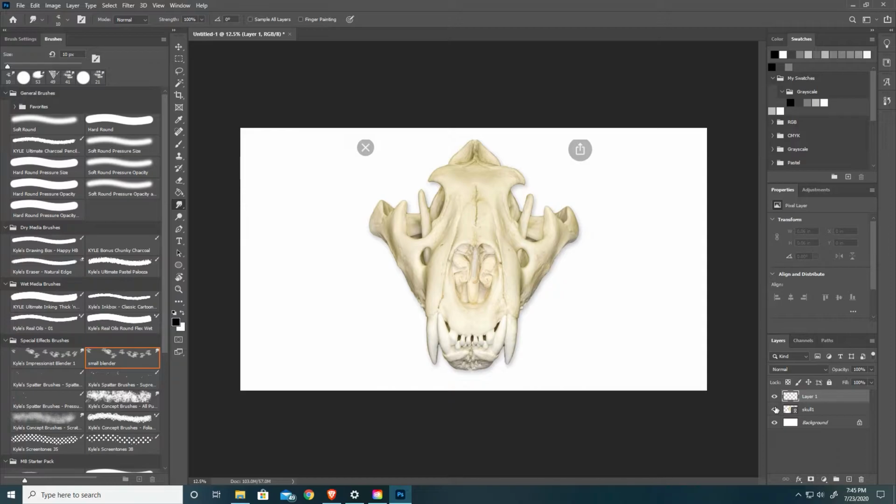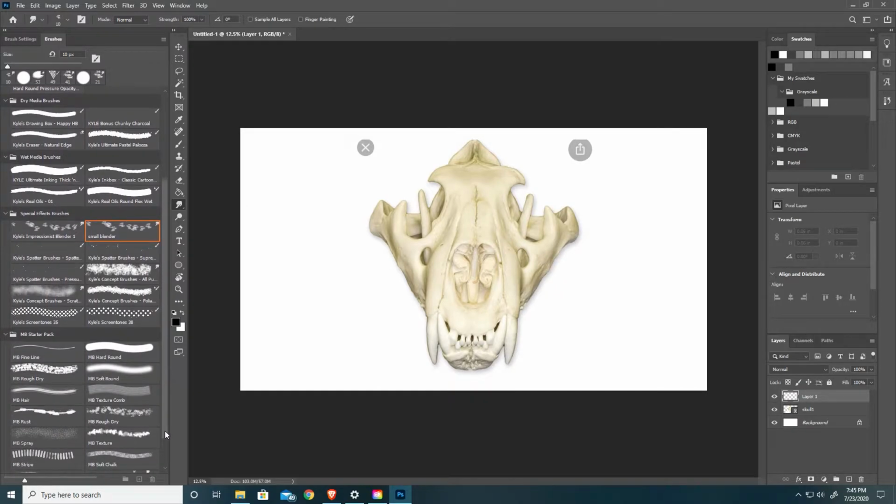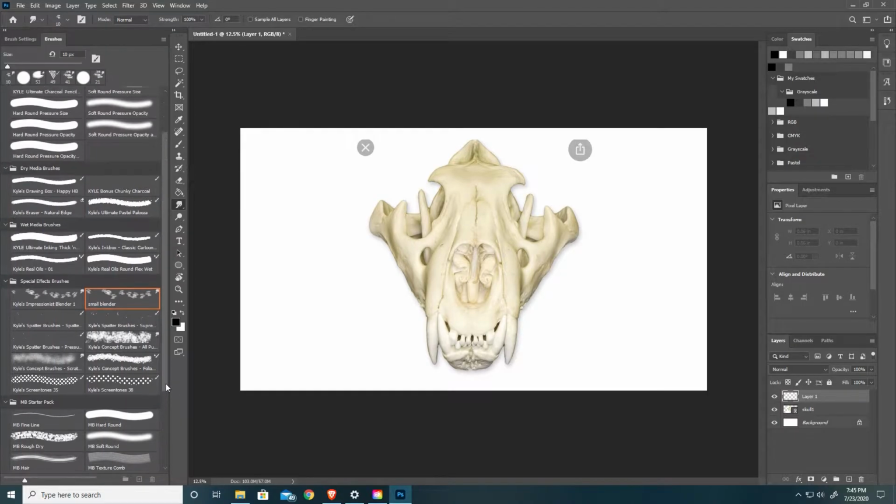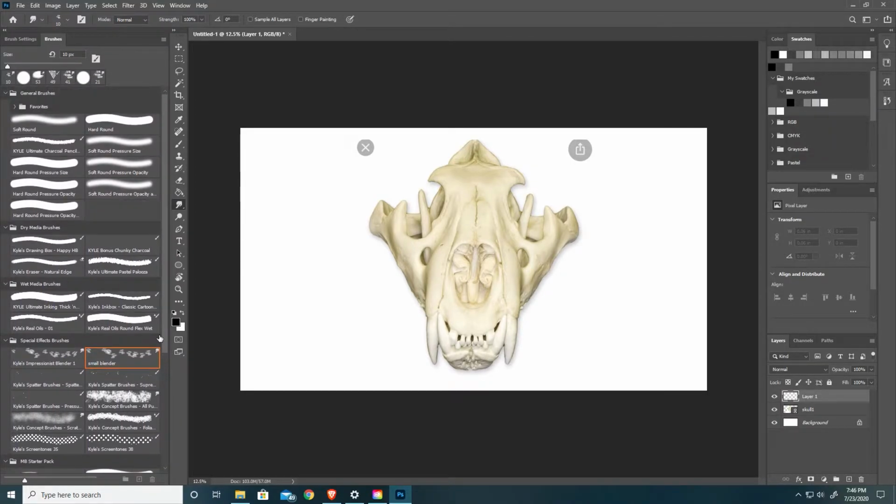So we're going to start off using a pretty basic brush. I've got a bunch of Kyle's concept brushes downloaded. And he has a really cool one for pencils. So I'm going to use, I think it's this one, actually. Yeah, whatever. I'll stick with this first one. Oh, that's eraser. This is what I want.